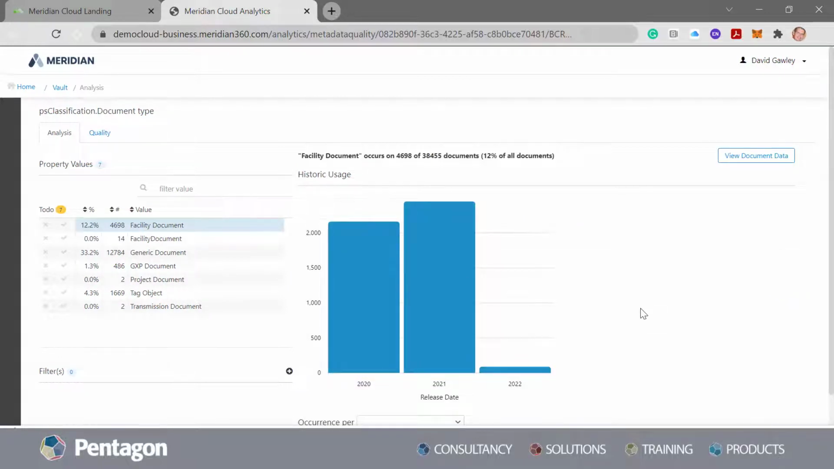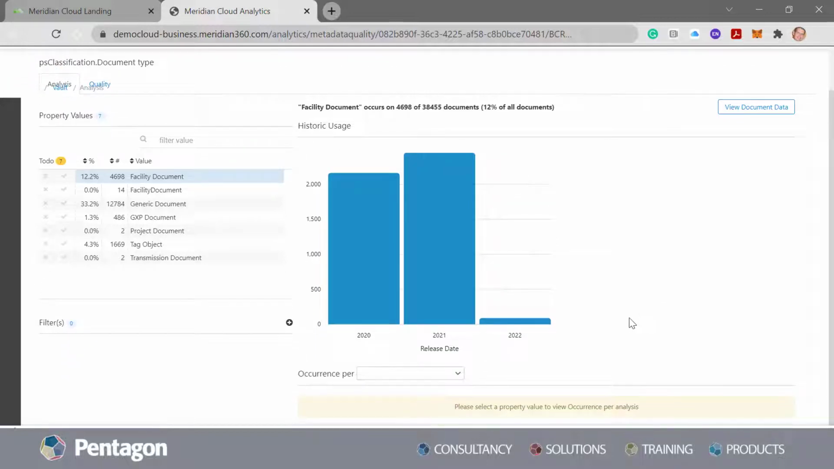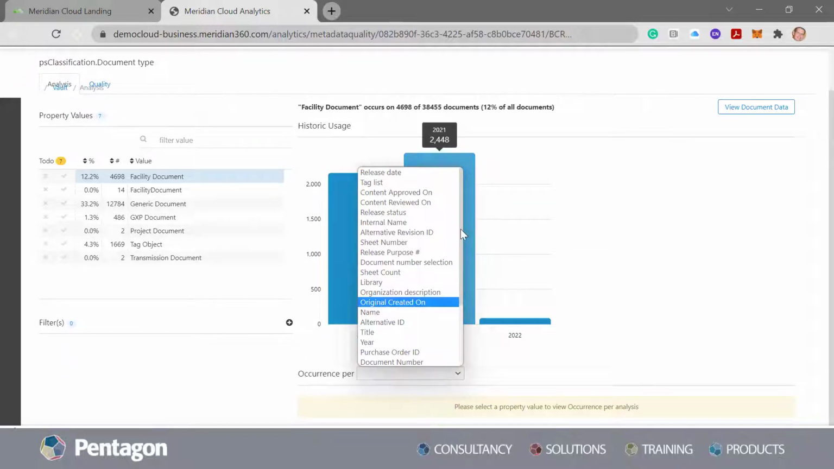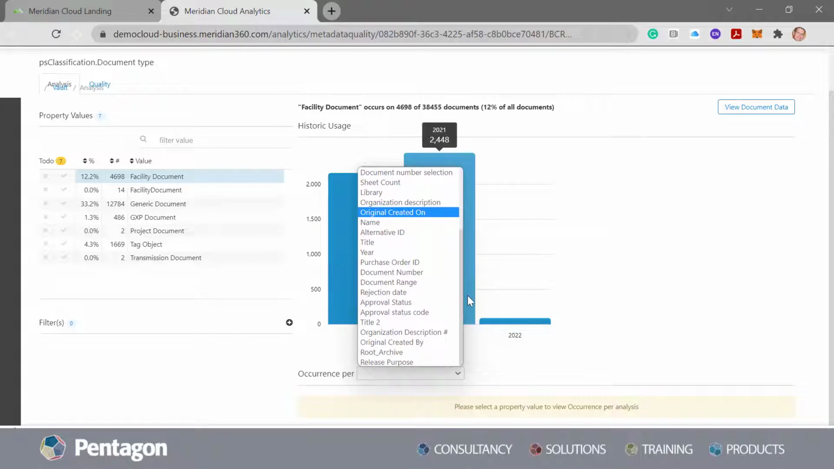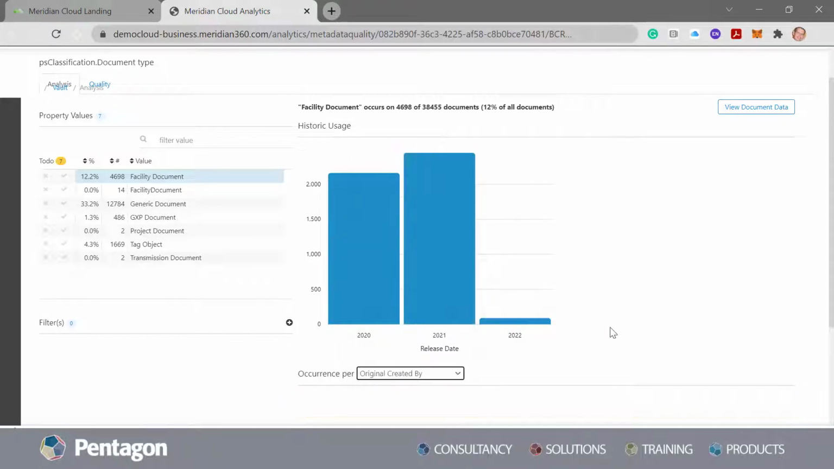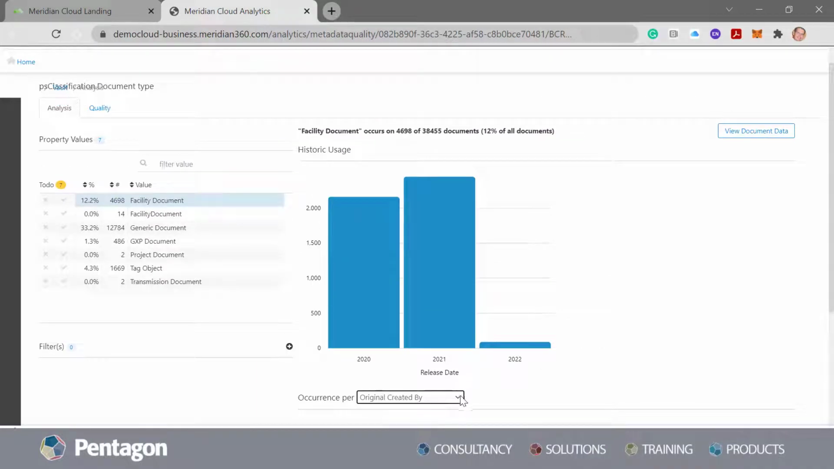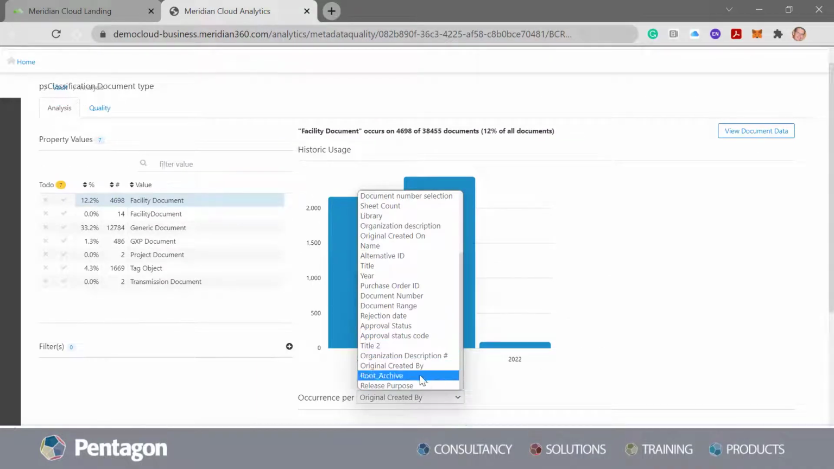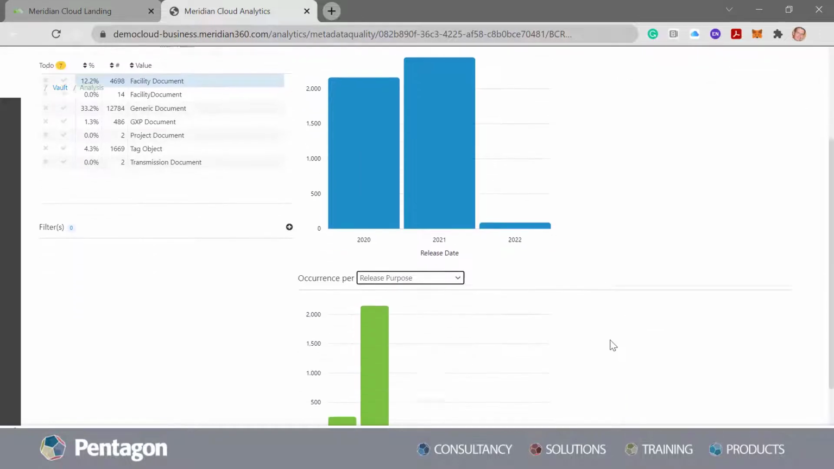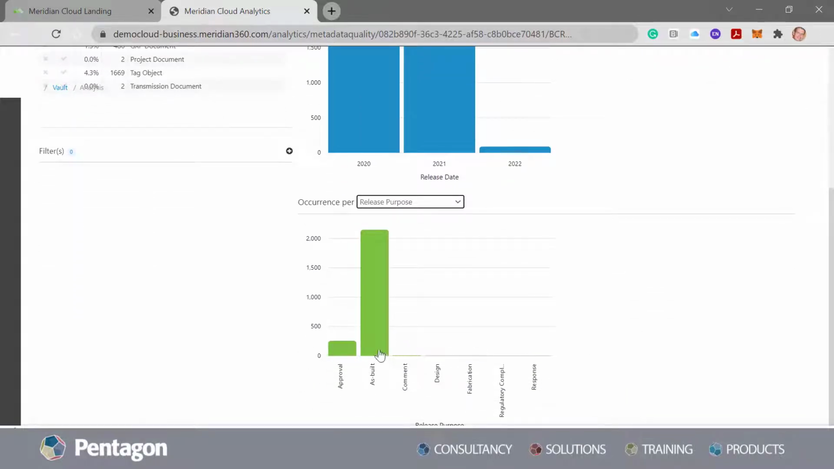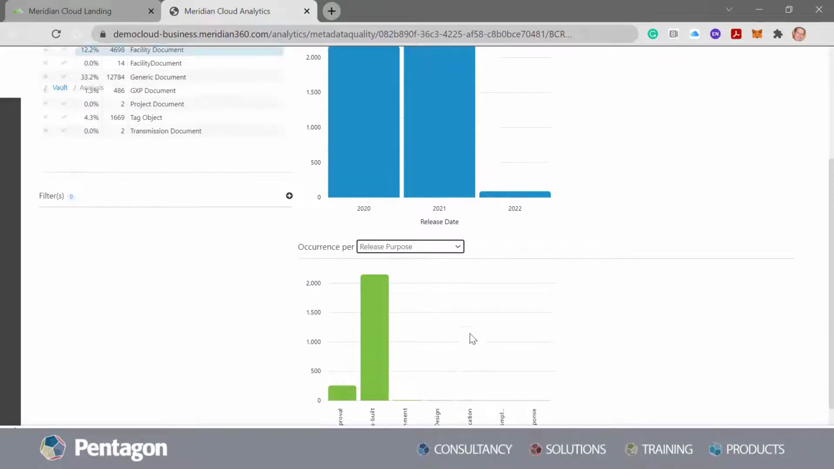So I can look at my different release dates of these documents, but again I can also filter that out a little bit further. So one of the things I might want to decide is who was the original creator, and I'll get a visual on that from the interface. Take it a little bit further, I might want to look at the release purpose. And we can see in here I've got approval, some as-built, and some ready for comment.